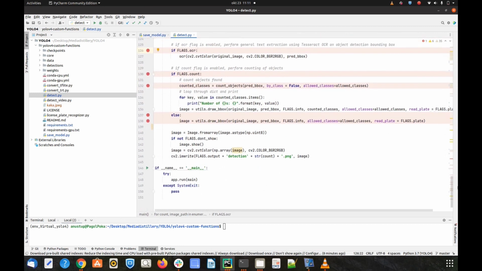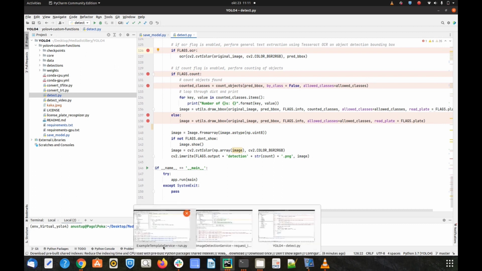So yeah, let's get our hands dirty and start converting this application into a web service, that is this one.